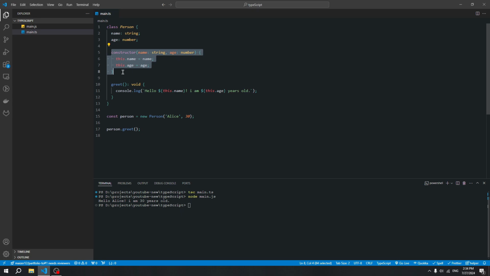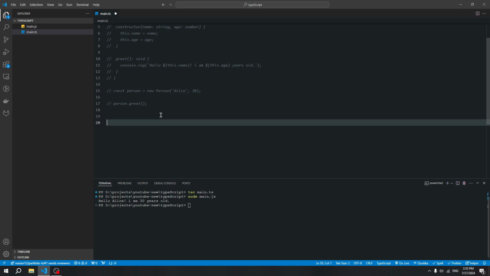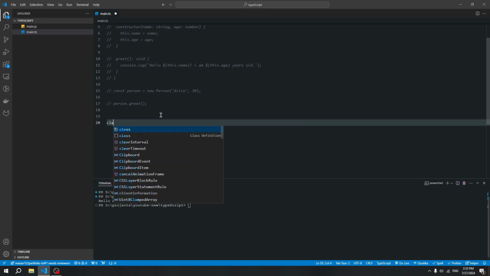In our example, we used a constructor to initialize the name and age properties of the Person class. Properties are variables that belong to a class, and methods are functions that belong to a class. You can define properties and methods inside a class like in our example. Let's create a new example. Comment this code and create a new class below.